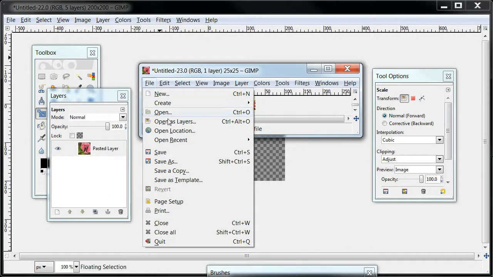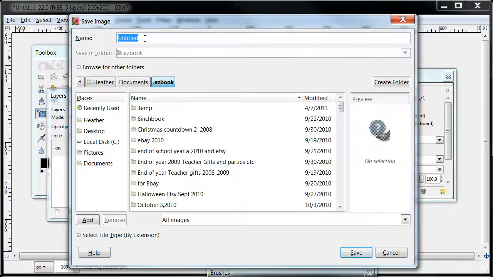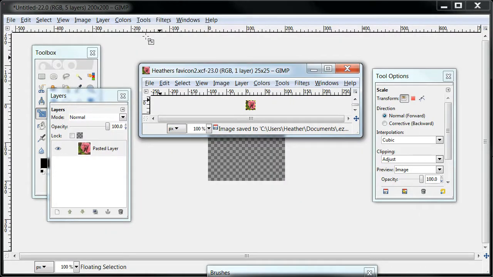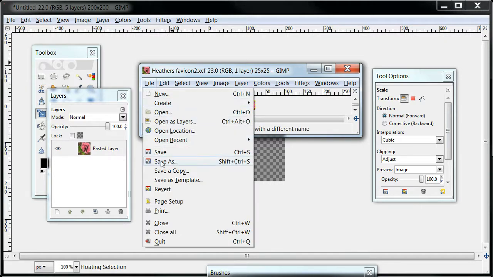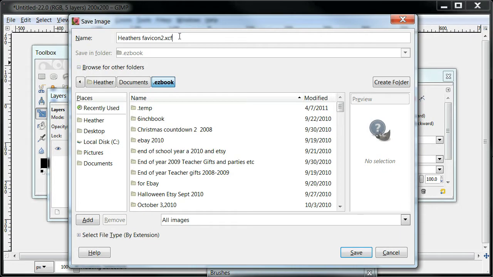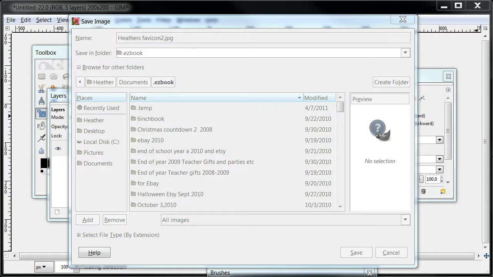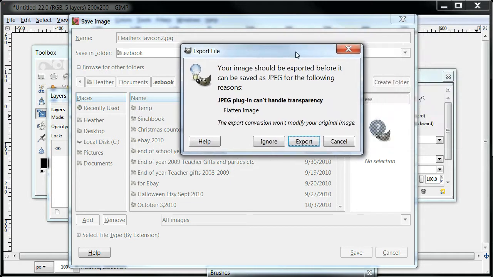I'm going to go to File. I'm going to save as, and I'm going to save it as Heather's Favicon 2, because I've done this video a couple different times. Oh, and you'll notice I forgot to put the JPEG, so it saved it as an XCF file, which is fine, but I need to save it again then. Here we go, as a JPEG. So you just leave the period there and do a JPG, and then hit enter. And it says your image should be exported before being saved. Okay, so we'll export it.